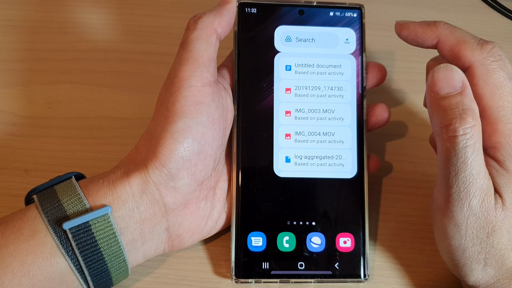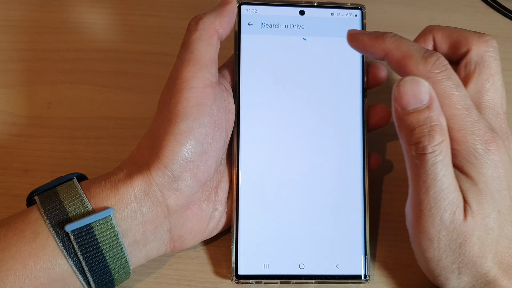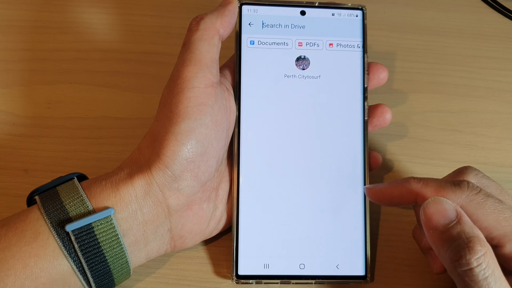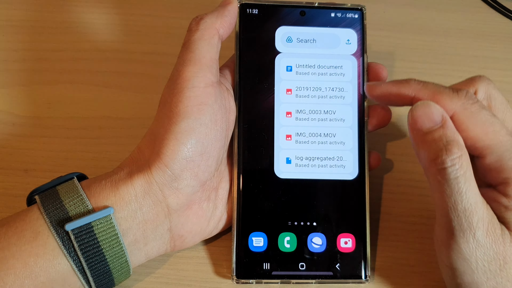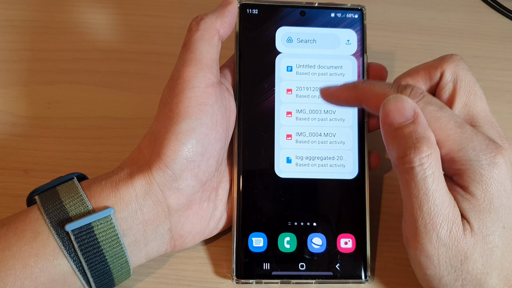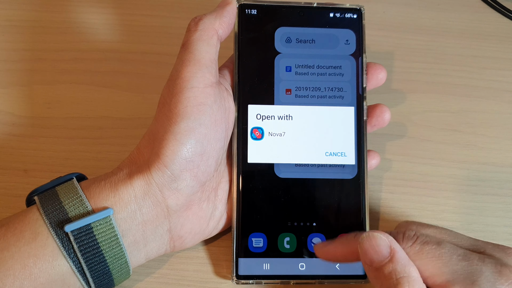And that's it. So from here you can quickly search for documents by tapping on the search button, or you can simply tap on the documents available in here. So you can just tap on that to open up.